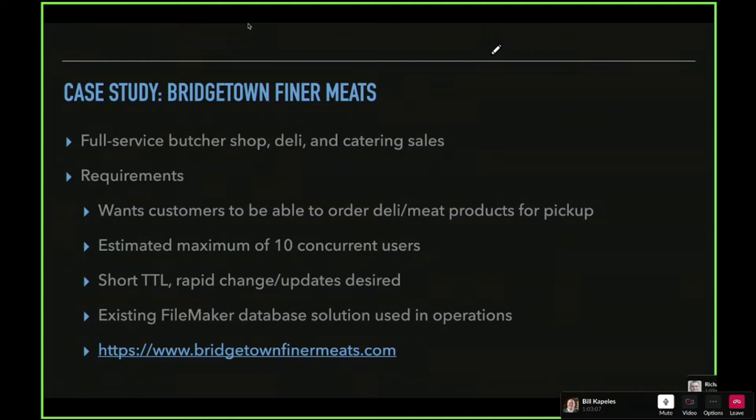So he had a short time to live. He wanted to get it up and going. So WebDirect enables really quick development. And he anticipated the need to make some rapid changes and updates. So again, WebDirect is better for that than a Django site or PHP. He had an existing solution in operation, so we had to merge into that and pull data from it and be able to use it. And so now we're going to go look at his site.